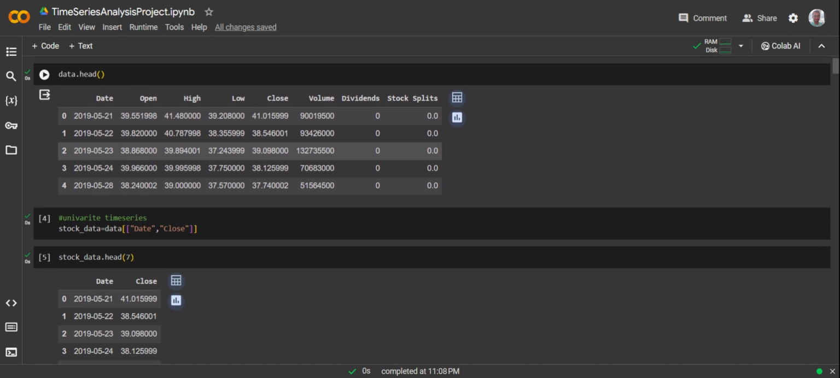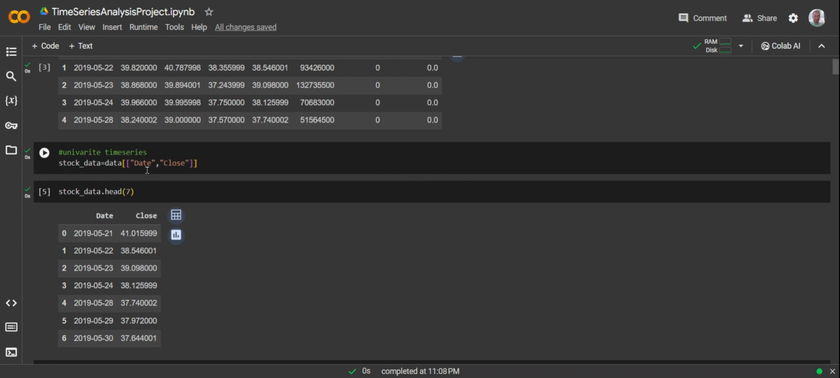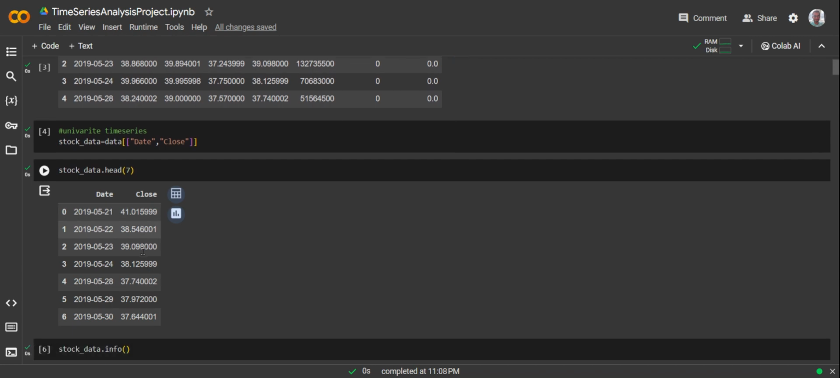Now we are choosing the date and the closing price only. We are doing this because here we will be analyzing a univariate time series only. So that's why in stock_data, we chose only two columns, date and close. Now, since we chose only two features, we will see the first seven rows of the data, which has the index, the date, and the closing price of the stock. This is the data of 3 years of Tesla stock price, from 2019 to 2022.